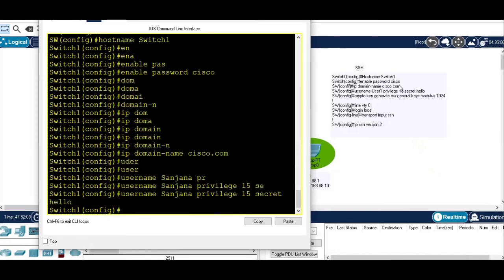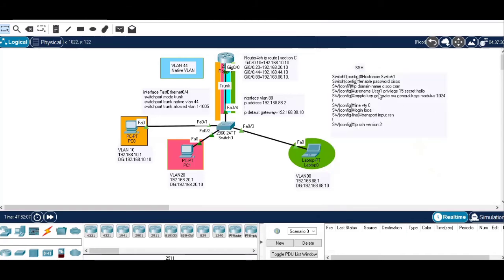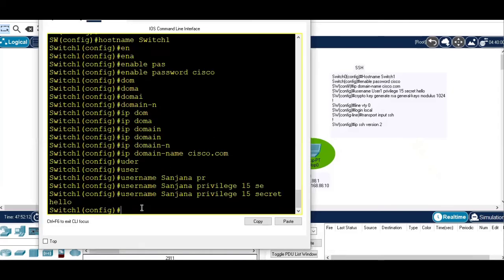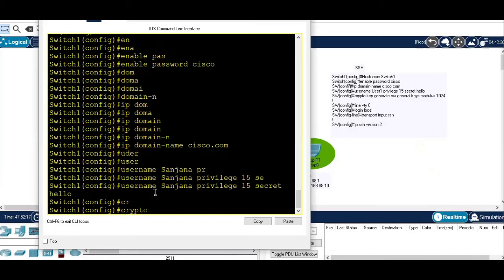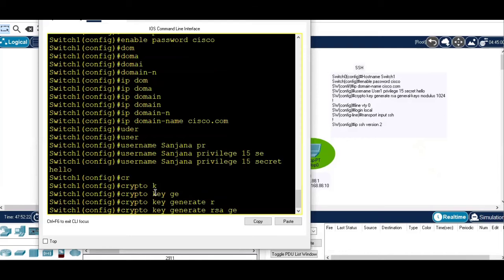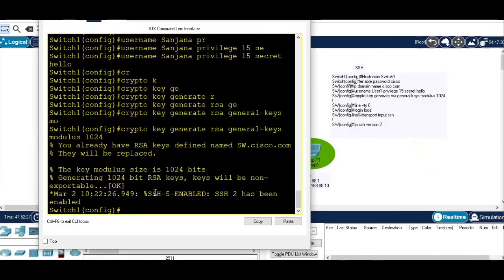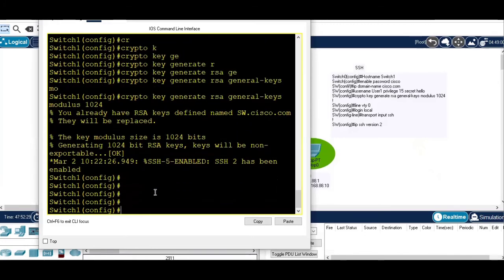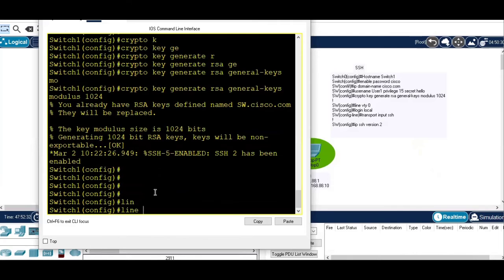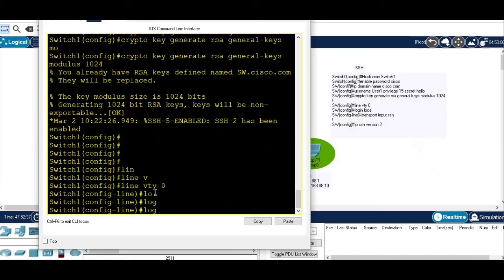Okay. You can give your name if you want to write a username. So I'm just giving user 1 here. You can write your name or any username that you want to specify. And crypto key generate RSA general-keys modulus 1024. Okay. And now let's configure the line vty 0, login local.